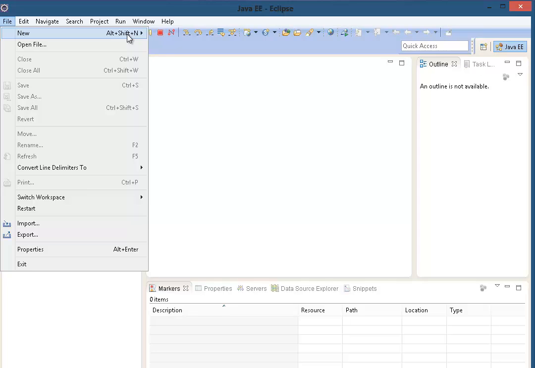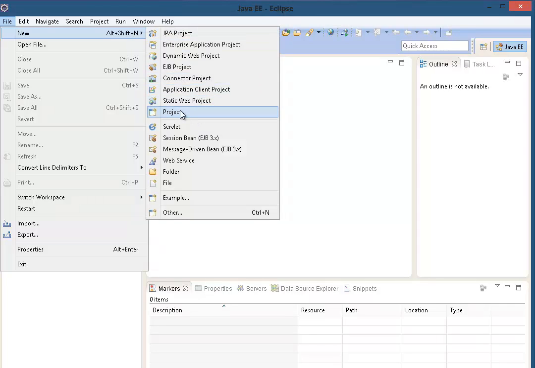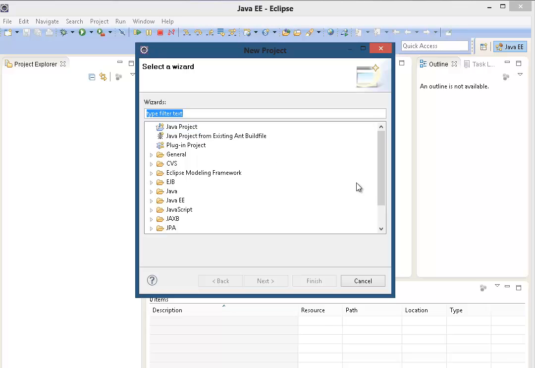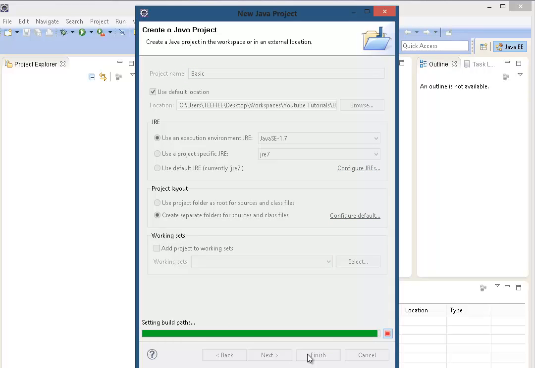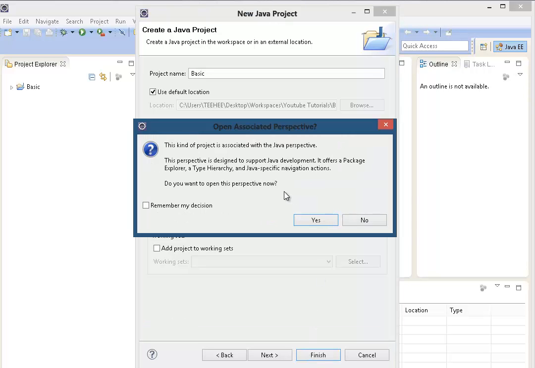So we're going to see something like this. File, New, and then you're going to click Project. Then you're going to go over to Java and Java Project. Once you've done that a few times, you'll see what I have, which is Java Project up here. Double click it or click next, and then we're going to name it. This one we're going to name basic, and finish. That will take just a second to create all the folders, and then it's going to say associated with the Java perspective. Do you want to open the perspective? Remember my decision, and yes.